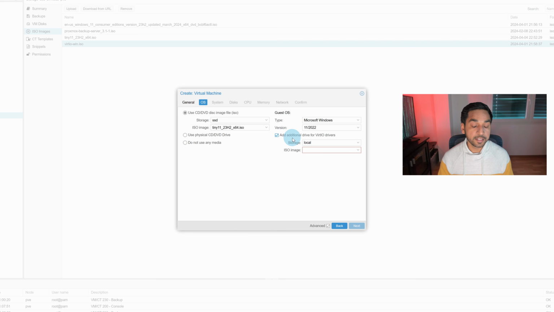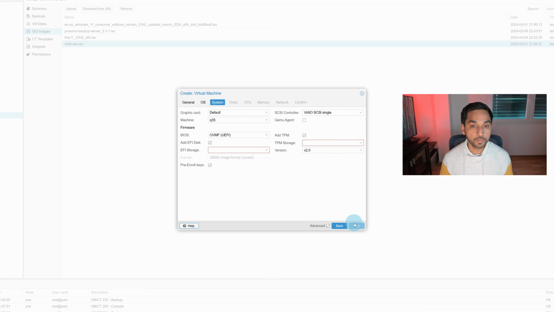We're going to add the VirtIO drivers ISO image as well. So check that box, pick where it is stored, in my case in the SSD, and we're going to pick the ISO file we just downloaded. We're done with this step. Head over to the next one.